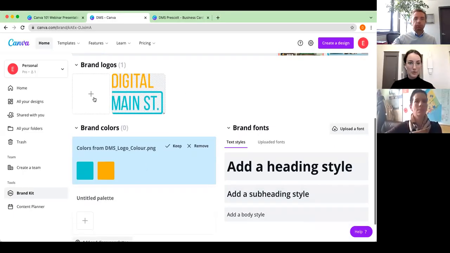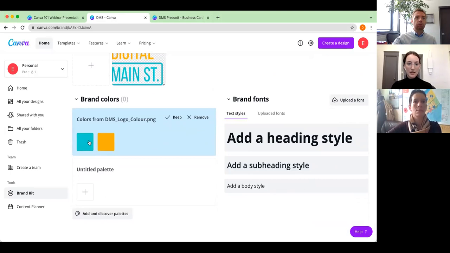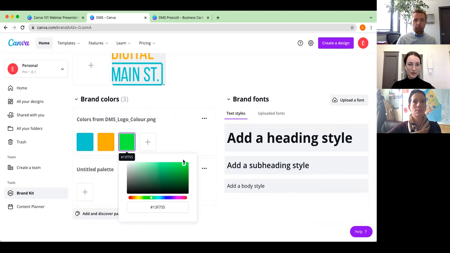Okay, so we just clicked here. We uploaded the logo from my desktop. And then you can see Canva extracted the two colors from it. And I think we will keep those, but we are going to adjust them.